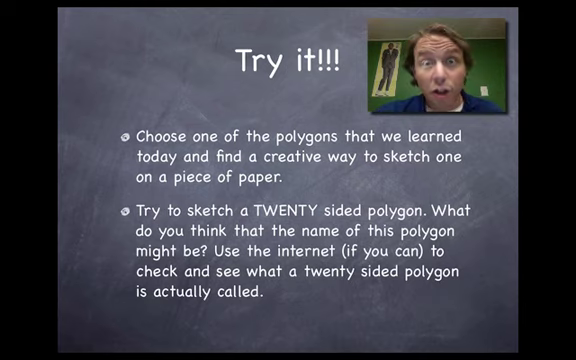All right. Good luck. We are done labeling polygons. So we're going to move forward in geometry and polygons. I hope this helped.